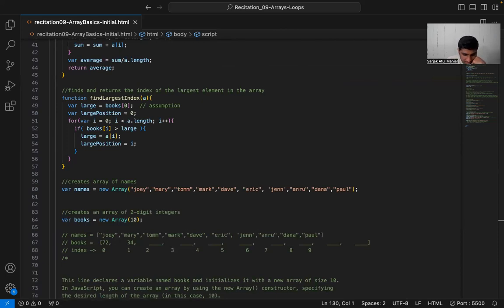Are we using the same error? Let me check in my other code which I'm using. Okay, ARR.